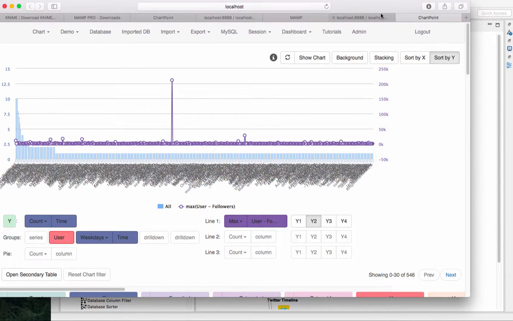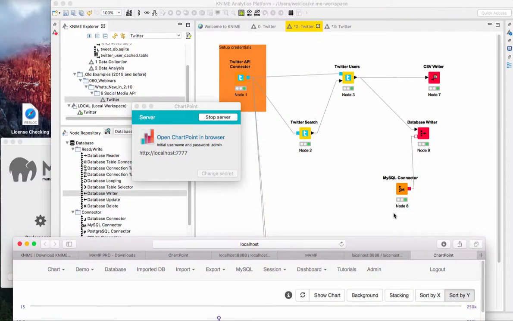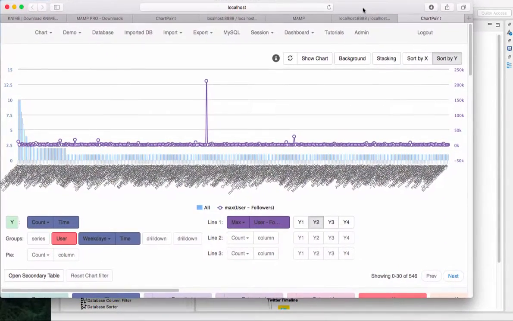So again, this particular example went into the weeds a little bit with some more complicated features, but ultimately the easiest path is dragging the CSV writer element out here, telling it where to drop it, which I told it to drop on the desktop, and start ChartPoint, and then you can just analyze Twitter feeds at blazing speed.